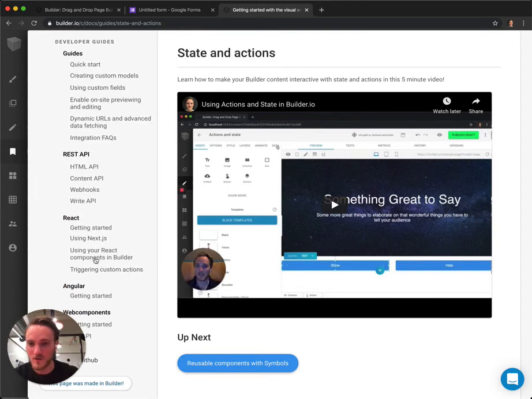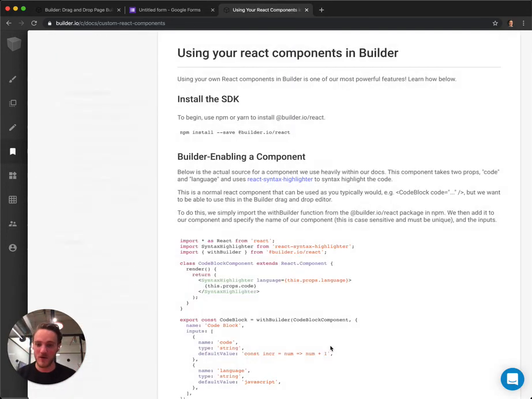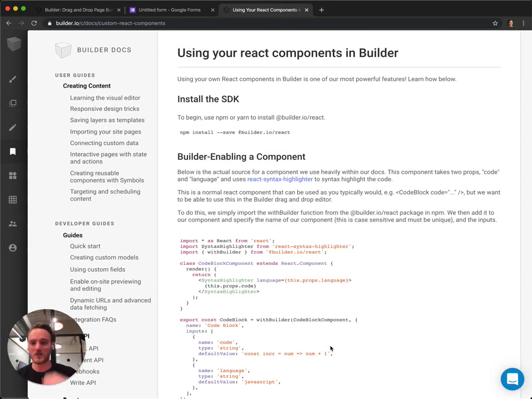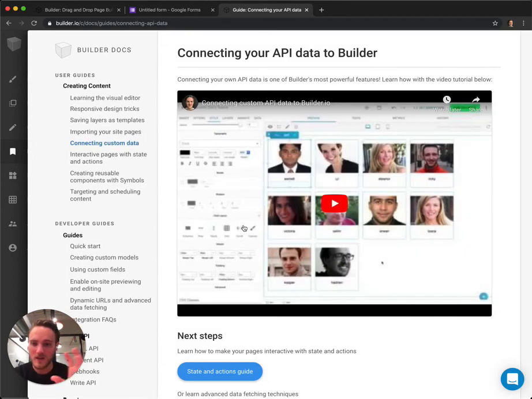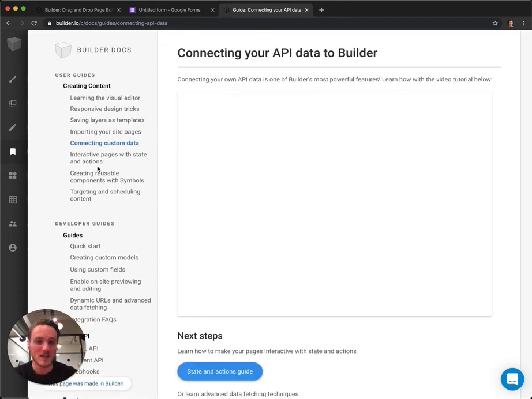One is if you use React, using your custom React components in the editor. This lets you have a lot of connected to data and pre-customizable and logical form entry components like variations, colors, or whatever advanced use cases you have. I would also recommend looking at our custom data tutorial, attaching any type of custom data into the UI, as well as states and actions.